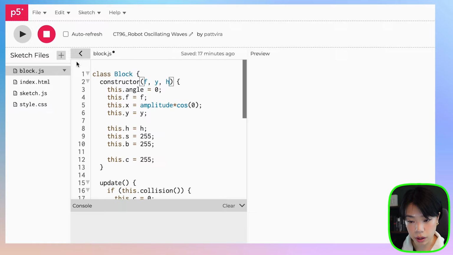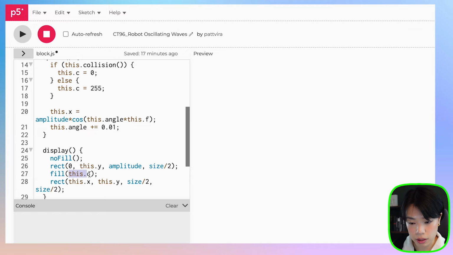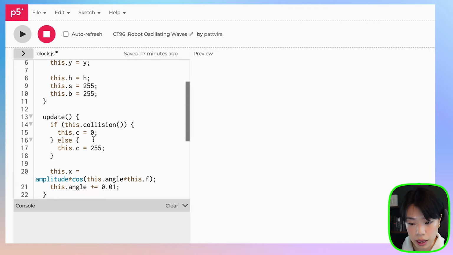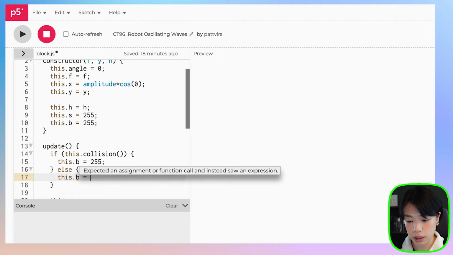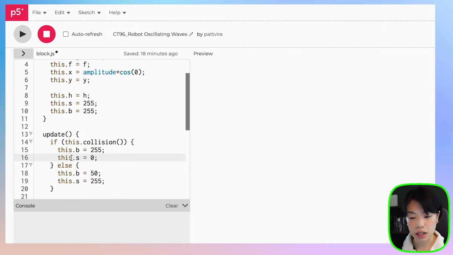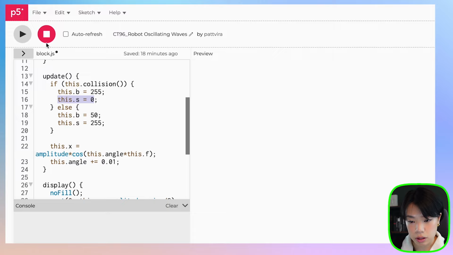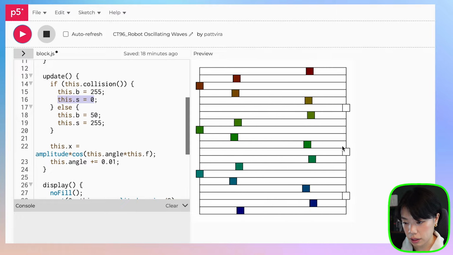And now we are not using this.c anymore, right? So instead of this.c here, it's going to be this.h, this.s, and then this.b, right? And then when it collides, I want the brightness to be at 255, but when it's not, I want the brightness to be a little bit dimmer. How about at 50? For saturation, I want it to be at 0 when it collides and at 255 when not. That is because if I give the saturation at 0 and brightness at 255, it is going to be a white color. Let's try it. All right, so when it hits, it is the color white.